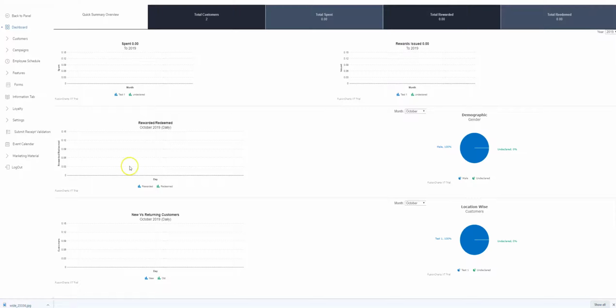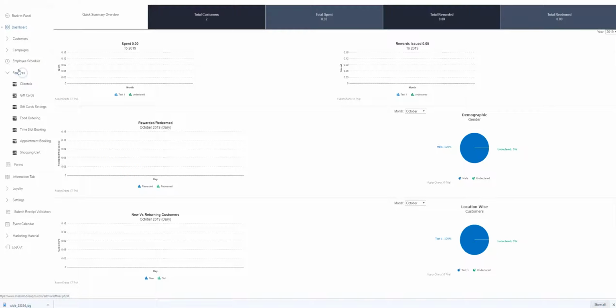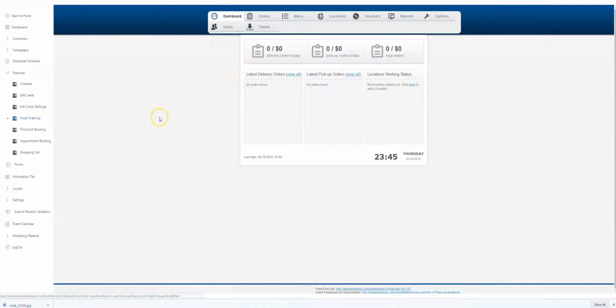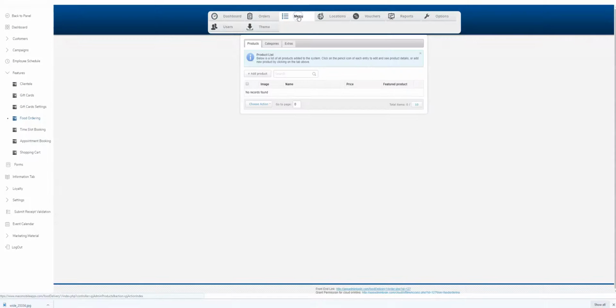Guys, today we're going to be looking at another feature in the app, the food ordering system. On your left-hand side menu there, you click on the food ordering system. I'm going to show you how to add some items to your menu.